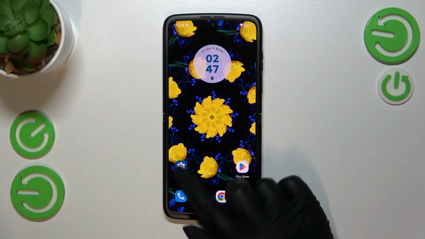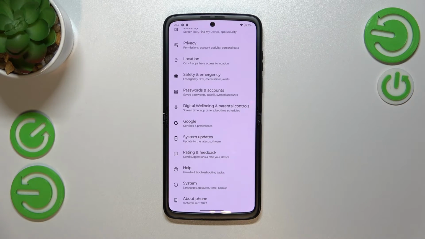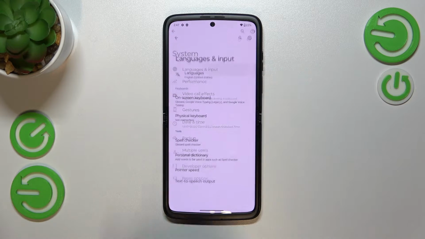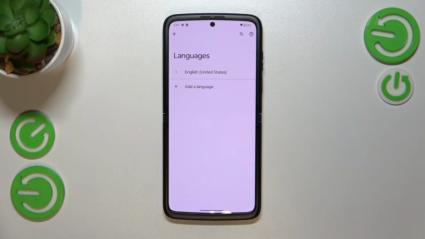So first of all, let's enter the settings, and here we have to scroll down to the very bottom to find the system. Now let's tap on languages and input and enter the languages. And as you can see right here, we've got the list of all previously added languages. We've got only English, so let's change it.